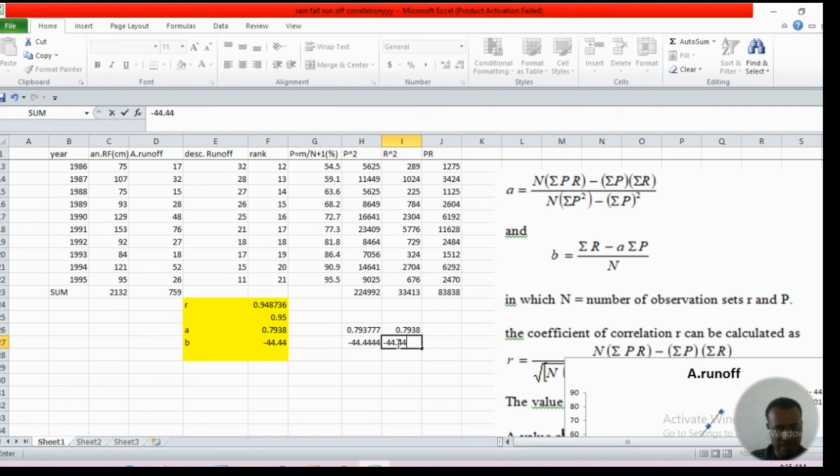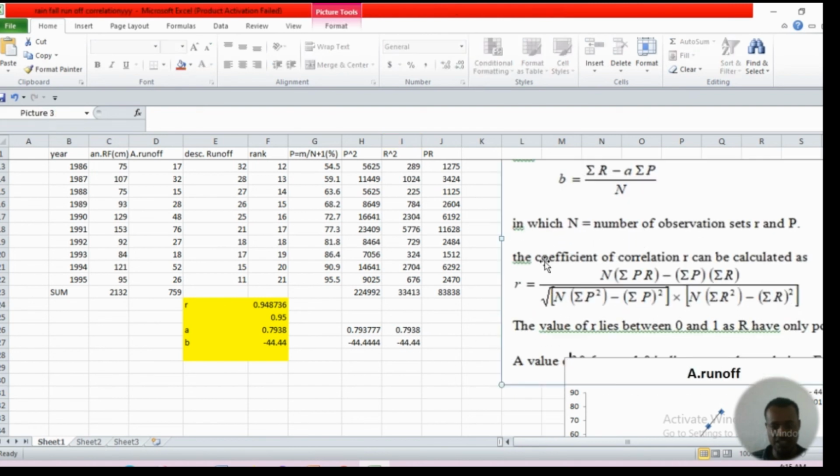So after determining this value, we can estimate the r value. The remaining one is the runoff coefficient. Sorry, the runoff coefficient and the coefficient of correlation are a big difference. Yeah, it is a big difference.